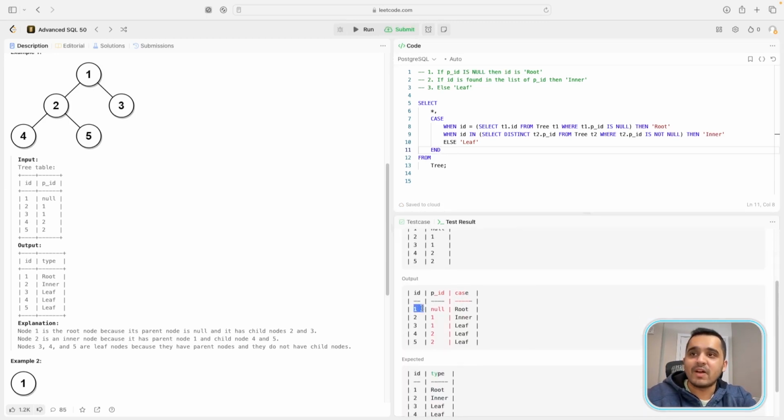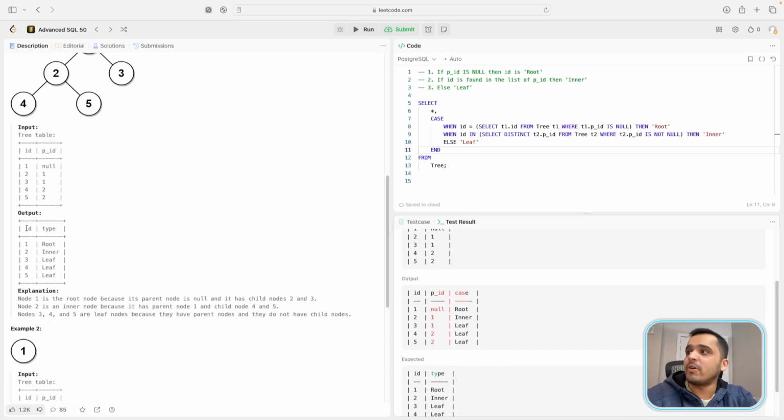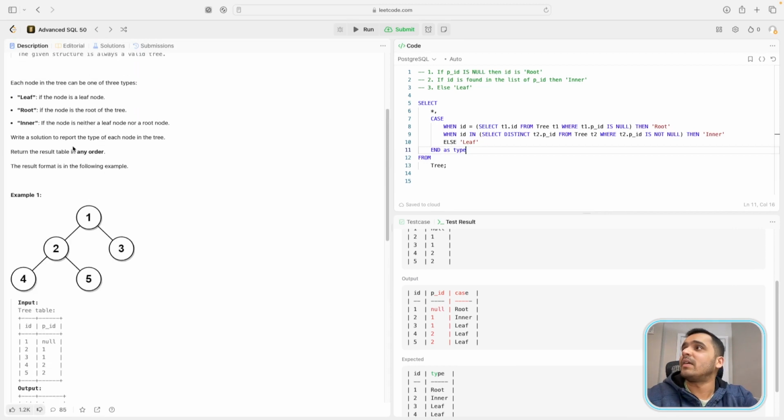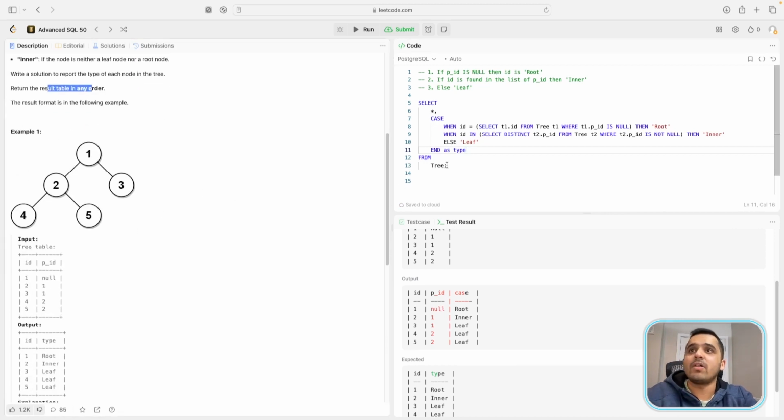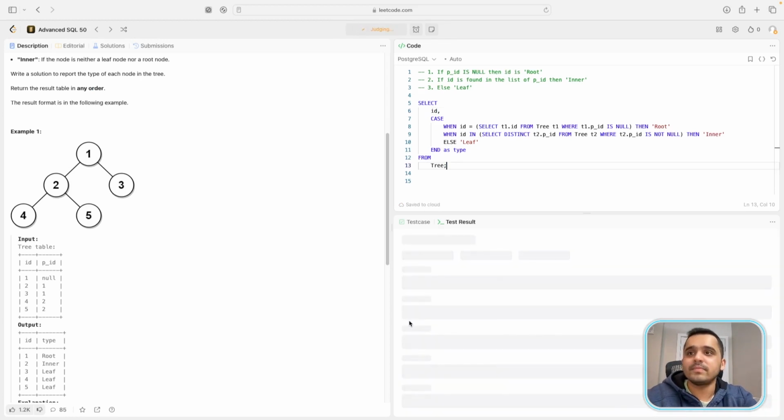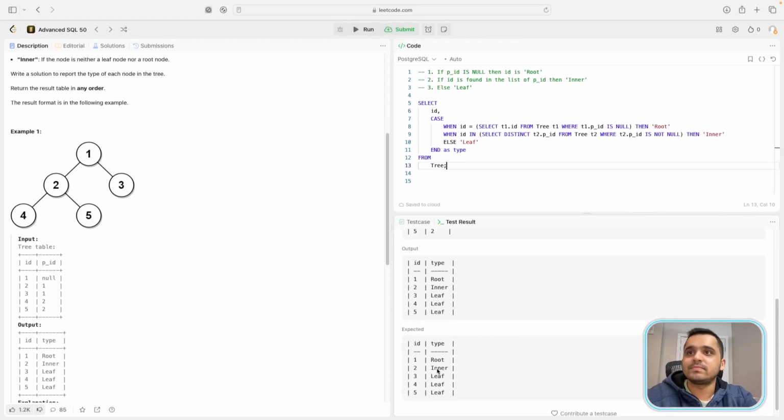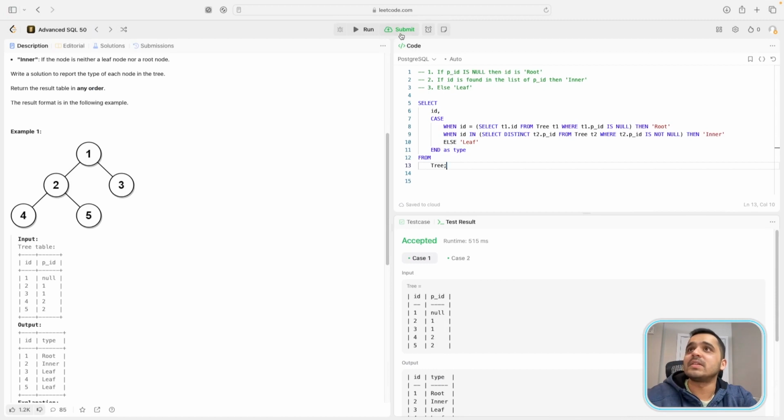Okay, perfect. So we have id equal to 1 as the root node, we have 2 as the inner node, we have 3, 4, 5 as leaf nodes, and for the output we only want the id and the type. So we can call our new column type and return the result in any order. Okay, perfect. We just need the id and the type column. We're all done. Let's submit this.